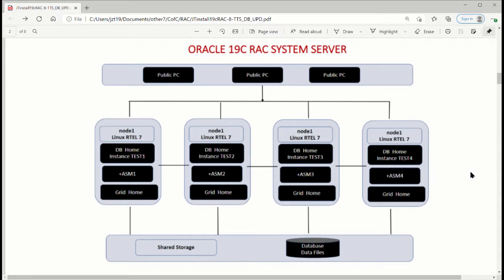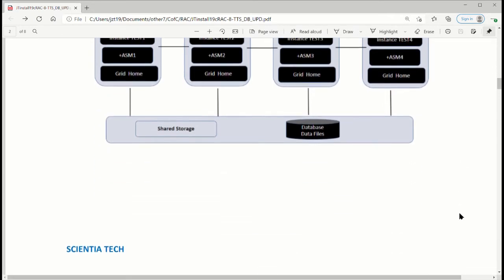But transportable tablespace doesn't care, because it deals with a database. You only have one database. Even if you have 4 instances, they do not carry the instance, they only care about the database. So if you do not have knowledge about the RAC system, that's perfect. You still can do it.